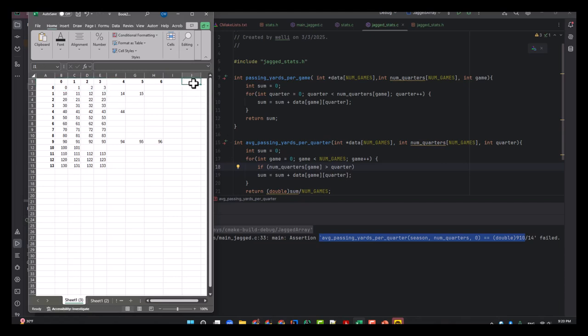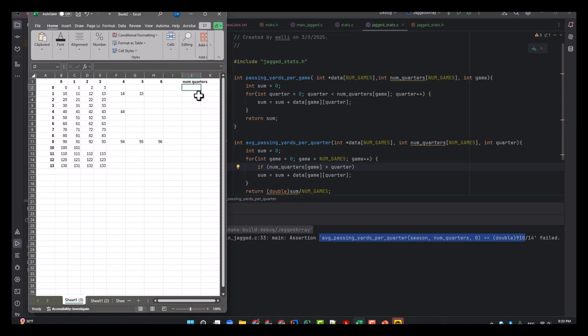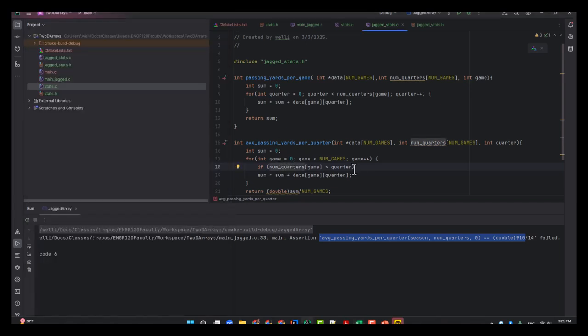Let's do num quarters. Just to make a point here, the number of quarters for game 0 is 4, 6, 4, 4, 5, 4, 4, 4, 7, 2, 4, 4. So when I'm trying to sum up how many in the first overtime, which is quarter number 4, the only games that I want to count are ones that have num quarters greater than 4. So I want to count this one and this one and this one because they have data in the fourth quarter. So their number of quarters is greater than 4. So if the number of quarters is greater than the quarter that I'm about to sum up, I want to include it.